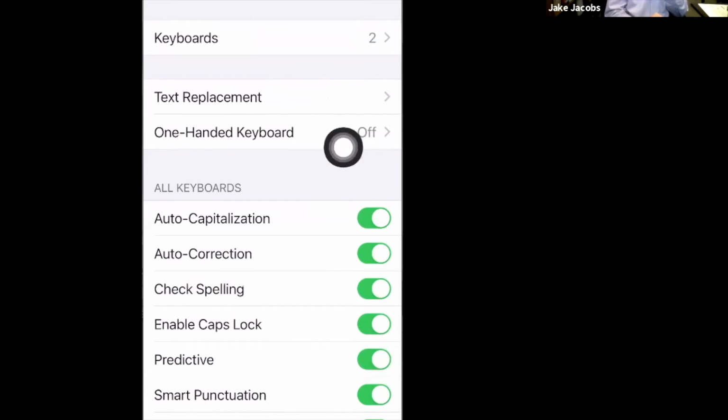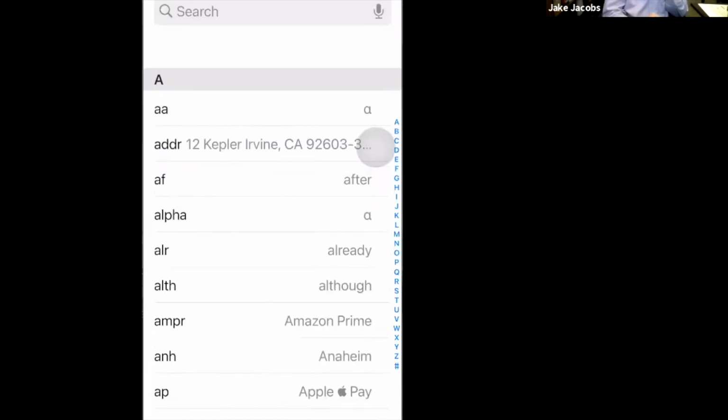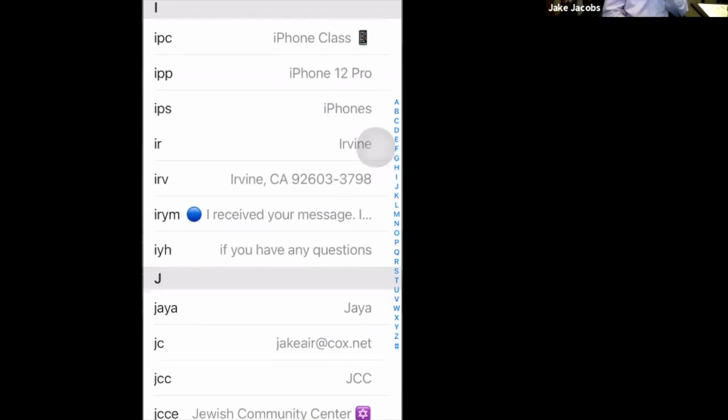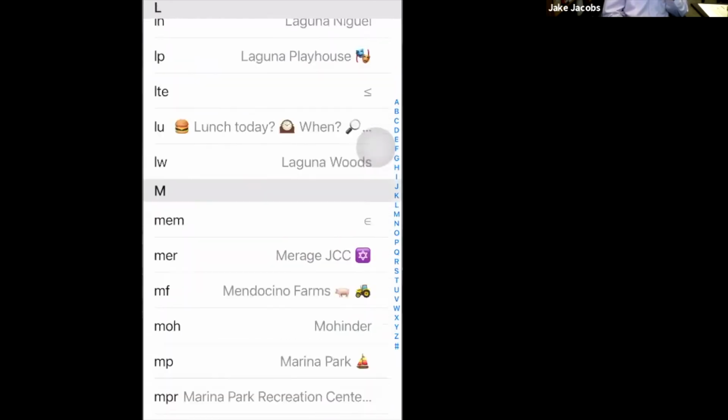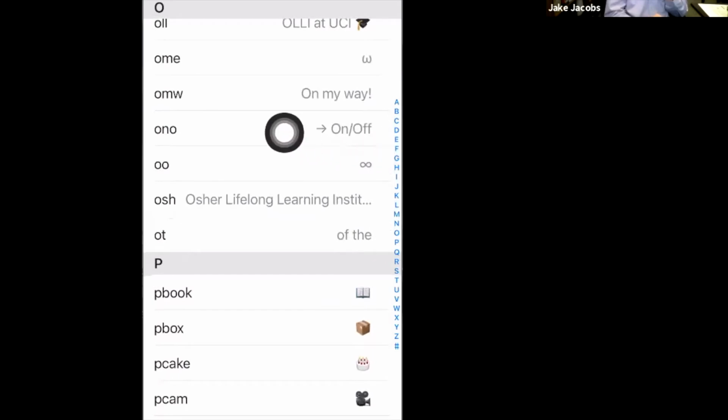Now, when you go to text replacement, you'll get a list of all your text replacements. If you don't have any, you probably have On My Way. They gave you one for free called On My Way, but I've added probably a couple hundred text replacements, some of which I even remember to use. Well, there's the one that they gave you for free, On My Way. That's probably the only one you have if you haven't used text replacement.